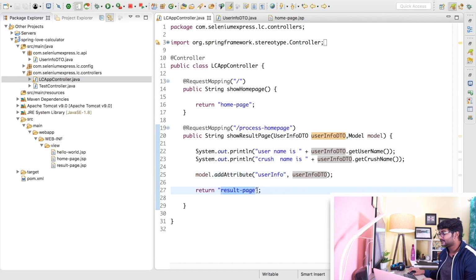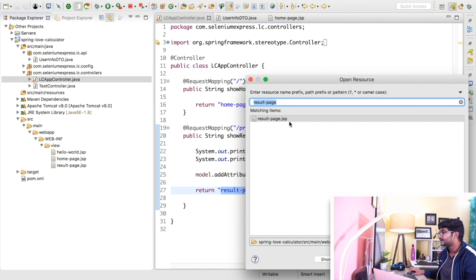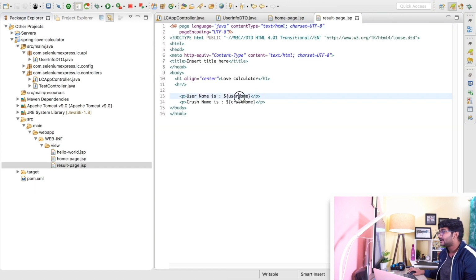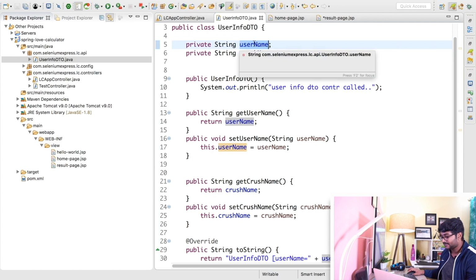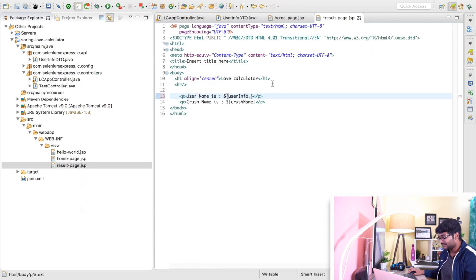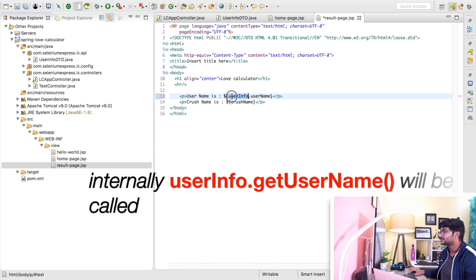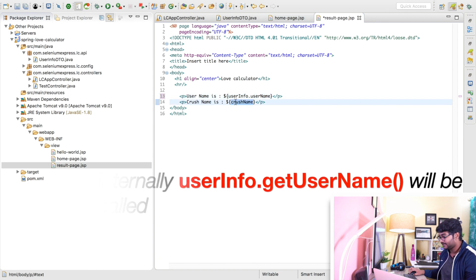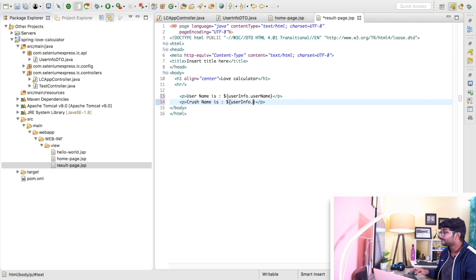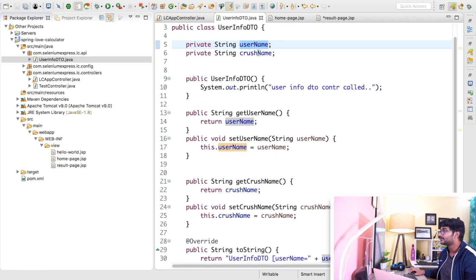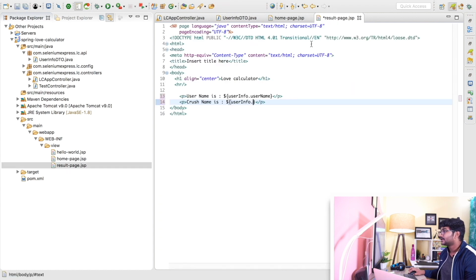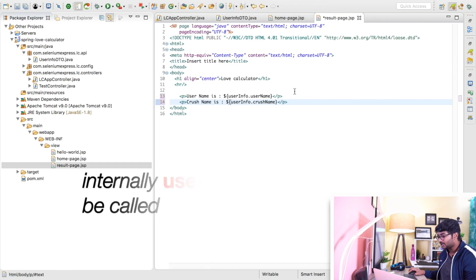I'm going to copy this reference and go to my result page, Command Shift R and the result page. And here I'll paste it with Command V: userInfo dot, what is my variable name? In UserInfoDTO, the variable name is username. Let me copy this and paste it here. Similarly, userInfo, Command C, Command V. And the other variable name is crushName, Command C, Command V here. And there you go, Command S to save.